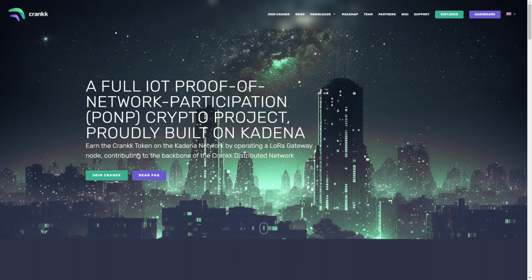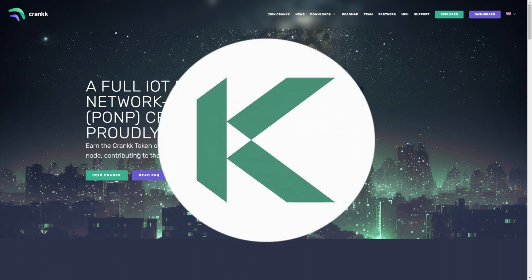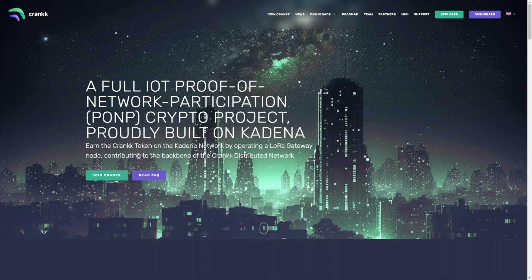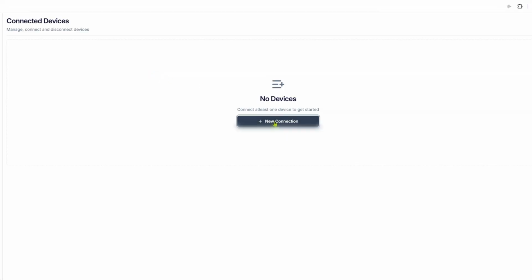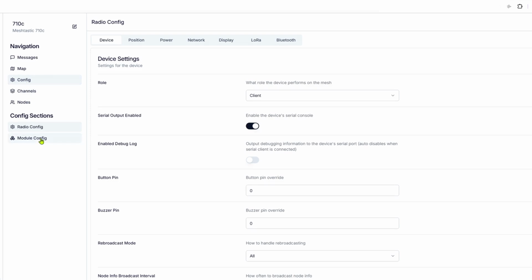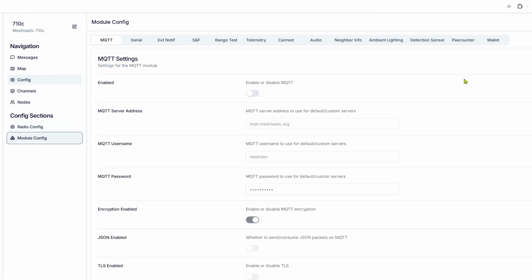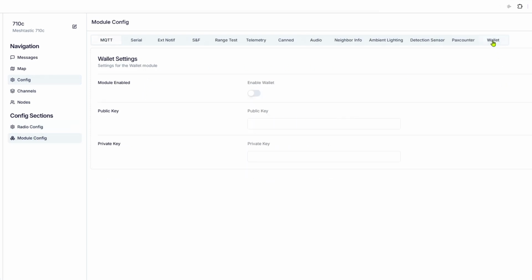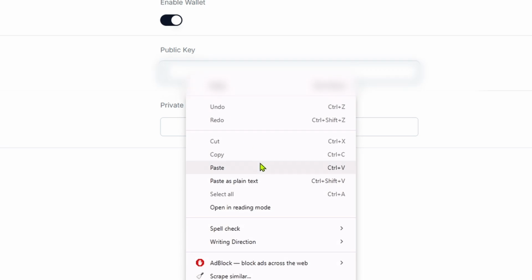Either way, you will also need a small amount of Kadena token in the wallet on Chain 19 to pay for transactions. You can follow videos in the description if you don't know how to do this. Once you have the wallet created, navigate back to the IP address of your Meshtastic device. Go to Config. Select Module Config. Select the Wallet tab. Enable the Wallet option. Copy-paste your wallet address without the k:.